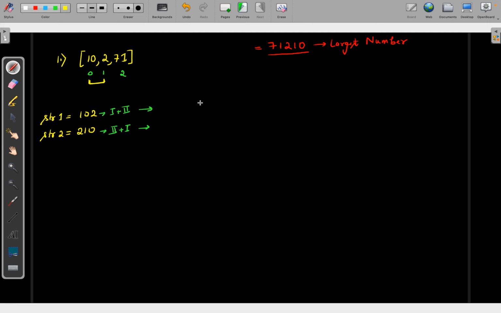Again, I will compare: is string 2 greater than string 1? Is 210 greater than 102? Yes, it is greater. So I will swap these numbers. Now my arrangement will be something like this: 2, comma 10, comma 71.